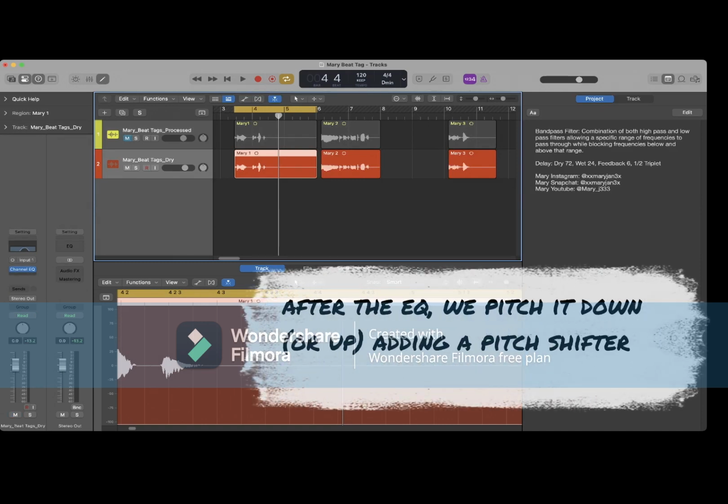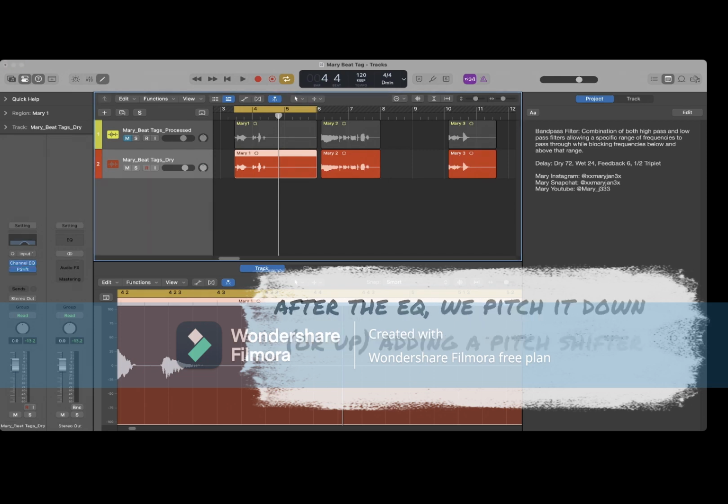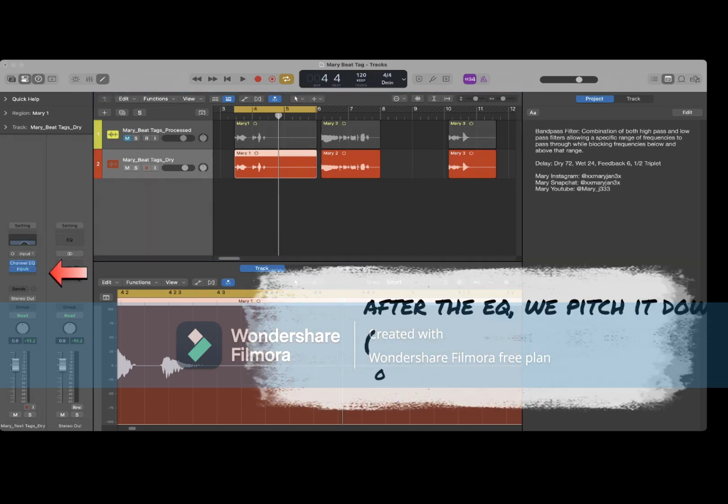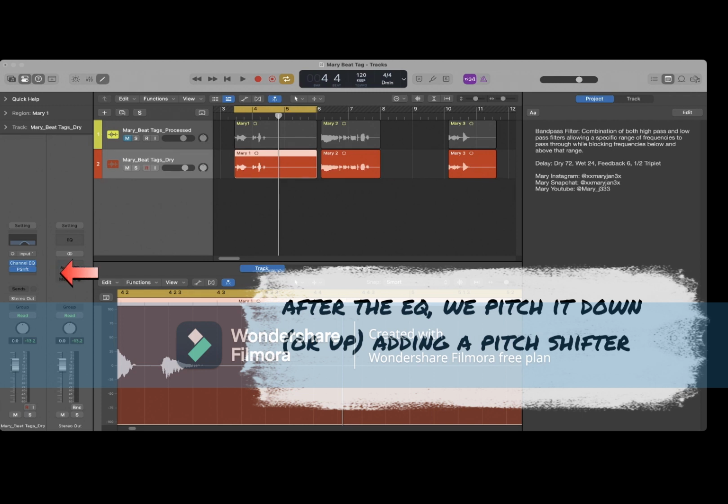I just go to a pitch shifter. You can use any pitch plugin, but I use the pitch shifter. I always just go down -4 semitones and adjust the mix all the way up. That's it. It works. You could do more. You can do whatever. Remember, just play it by ear. This is what it sounds like.